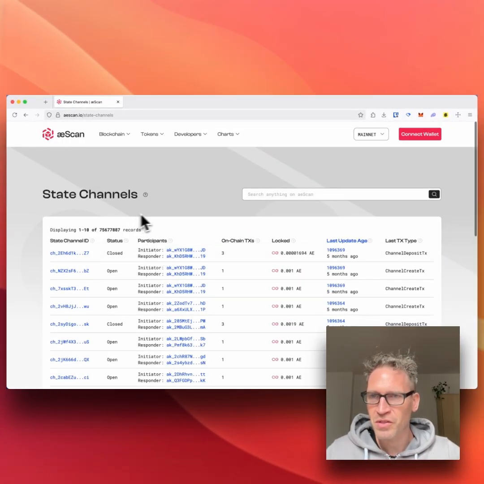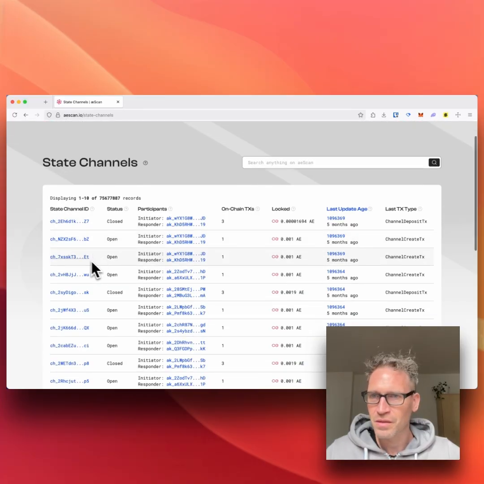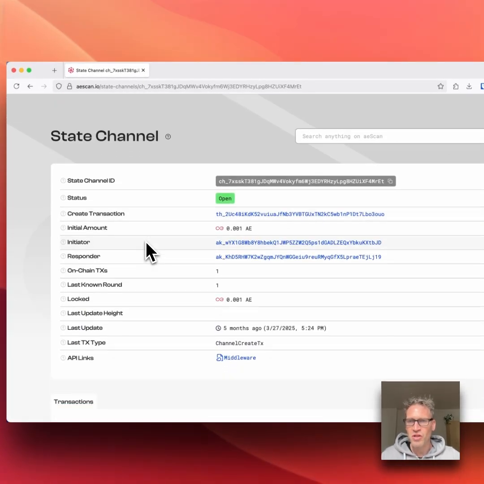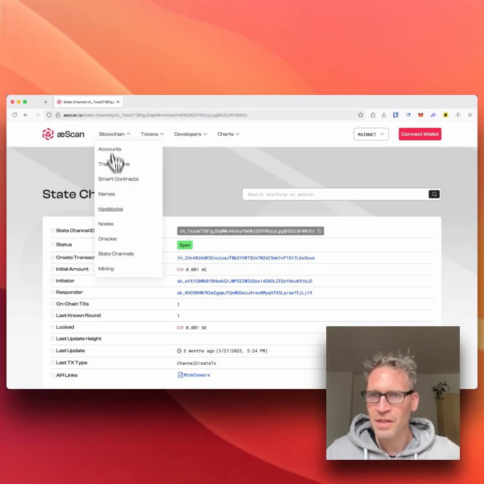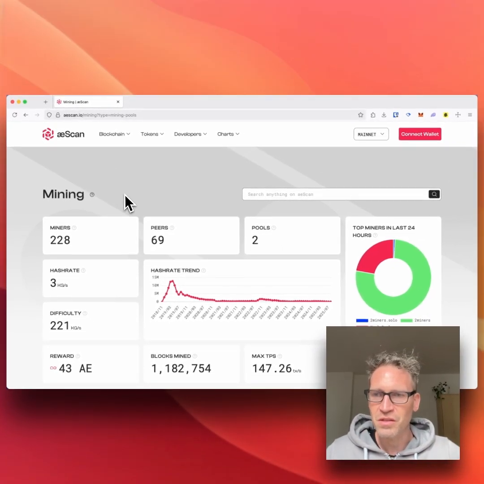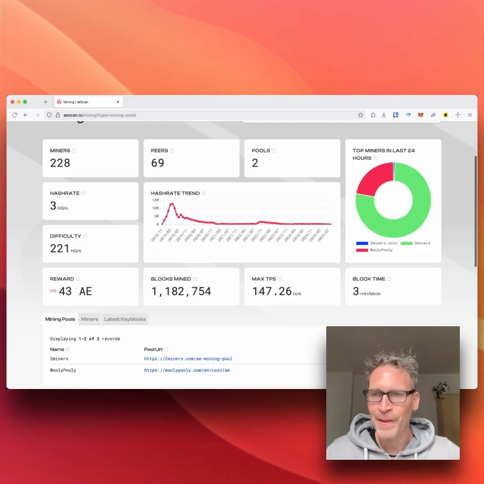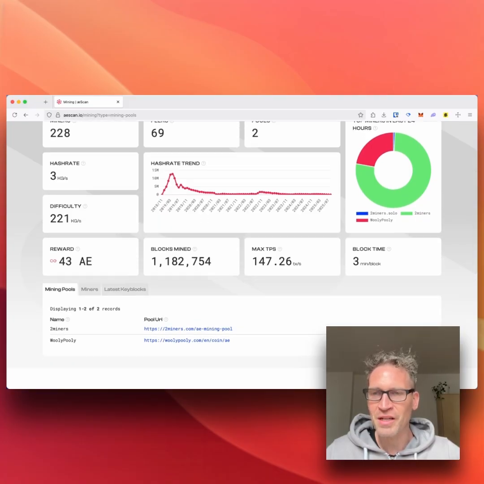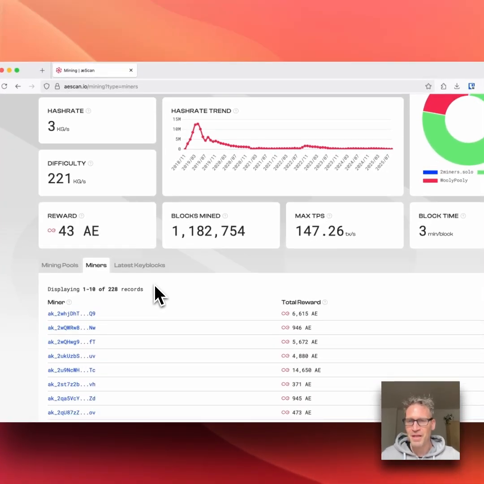State channels, which are off-chain transactions that can later be merged into the chain itself. Detail of a state channel. Pretty advanced stuff, I'm not going to go into details. And some mining statistics. This is meant for miners, to provide as much information as needed to consider whether to invest into mining on Aeternity. So there should be everything miners want to see.